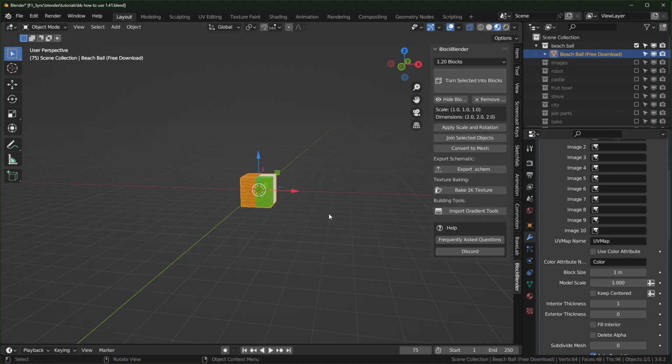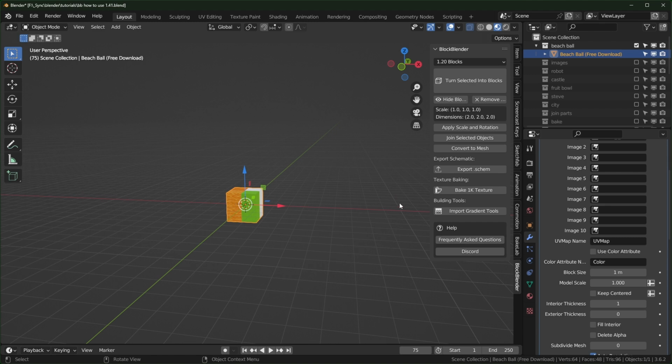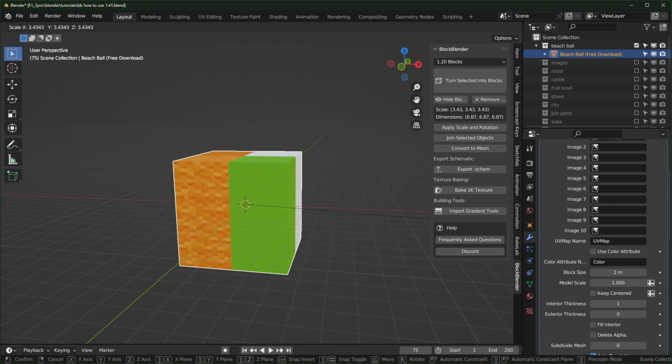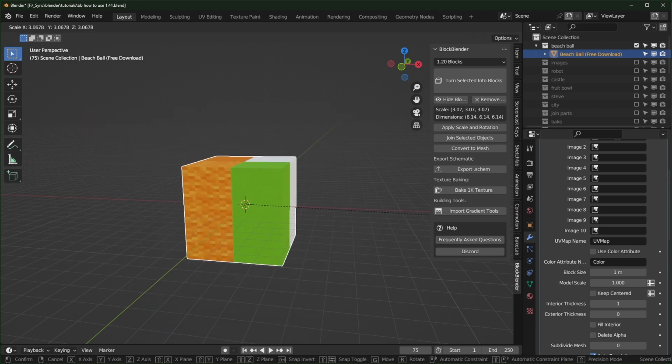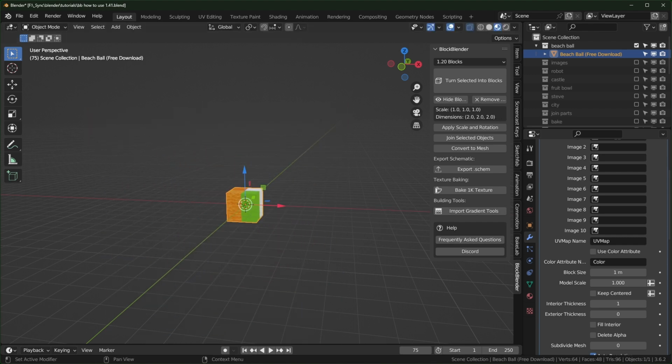The other way of scaling is actually in object mode. So if you select your object and press S to scale, you can see it's getting bigger, but the blocks are also getting bigger, which is not what we want. A thing to notice is this little panel right here shows the scale and the dimensions.